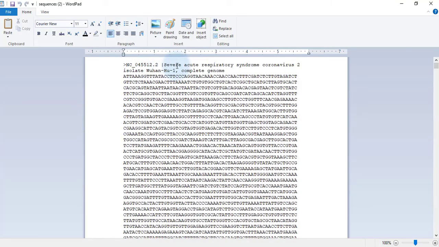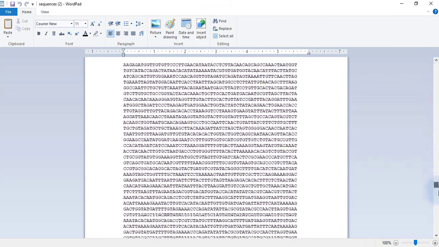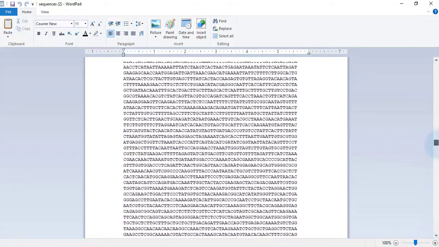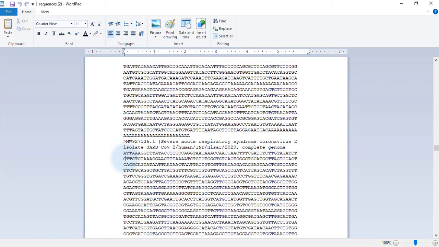One sequence will be the first one, and then the second sequence we will see somewhere in the middle. I believe this is where the second sequence starts. So this is how we can extract our FASTA sequences for the complete genome.